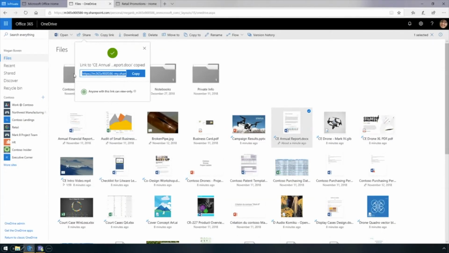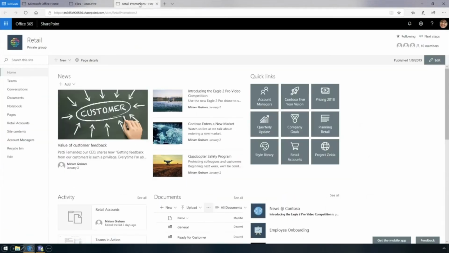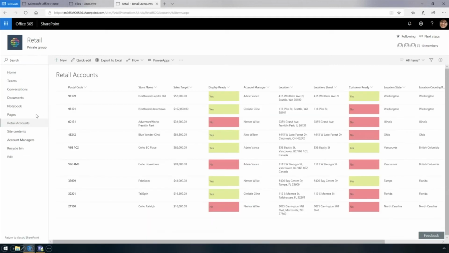Coming back to her OneDrive for Business, we're going to click on the retail promotion site, or the tab up here that takes us to the retail SharePoint site. So this is where we're going to dive into SharePoint Online's very powerful document lists capability and how it can enable you to add features and functionality to your organization that typically you'd have to purchase another line of business application to buy. So we'll go ahead and click on retail accounts, and this is a SharePoint list.